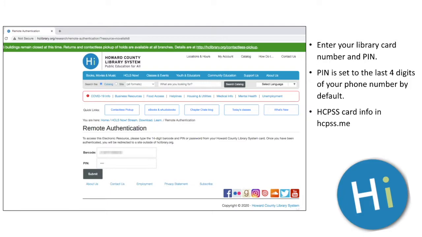Your PIN is usually set to the last 4 digits of your phone number, although you can change that when you sign in. If you signed up for a card online, you should have a barcode number that starts with PACREG and then some numbers. Your PIN would also be the last 4 digits of your phone number, unless you chose a different one signing up. Check with your grown-up if you're not sure.